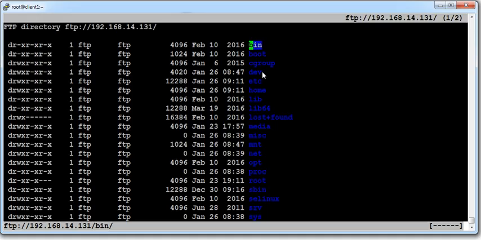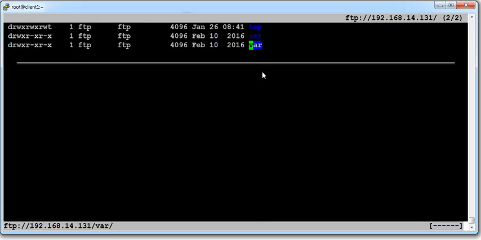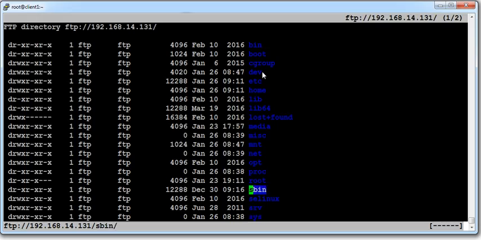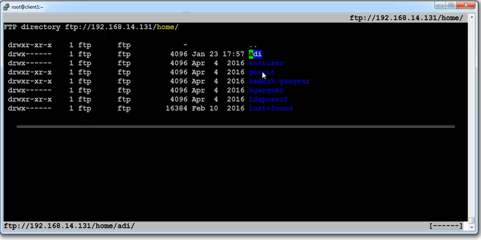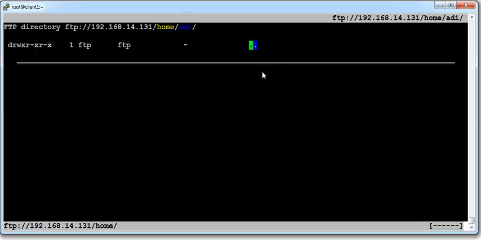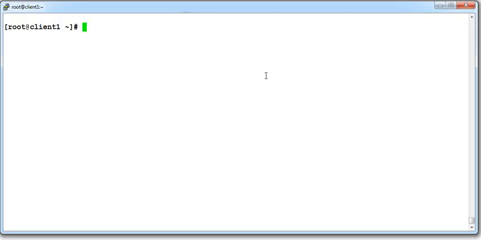You can see it has a view of all the directories, and it can easily go inside its home directory and publish the data which is lying inside. As of now, nothing is lying. Let's provide some data to Adi.